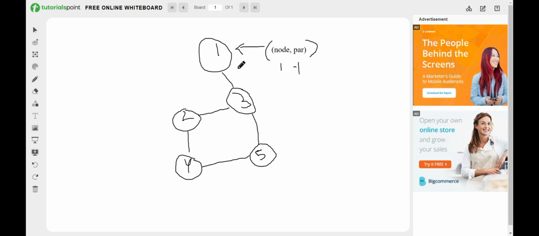Then I'll come to this, and again, before inserting any node in the queue, I will mark it as visited because I have visited that node. So now I come to 3, and I will store 3. The parent will be 1, and I will mark it as visited. Then I'll come to its children. Children of 3 are 2 and 5. I'll store 2, and the parent will be 3.